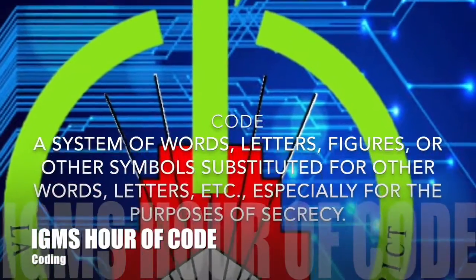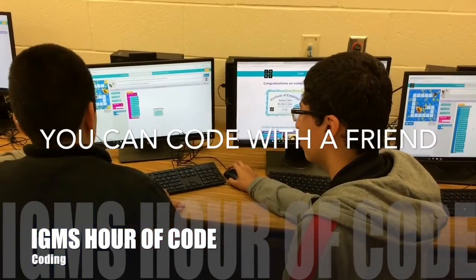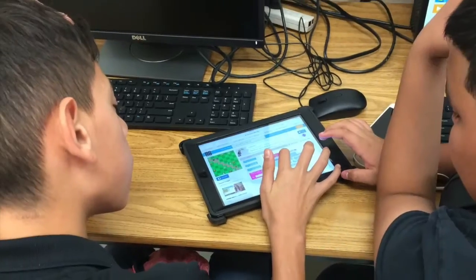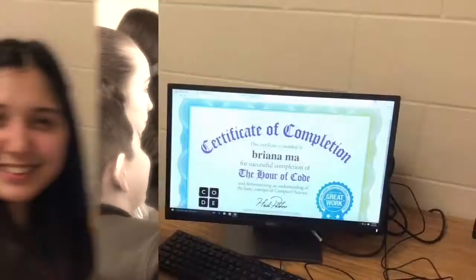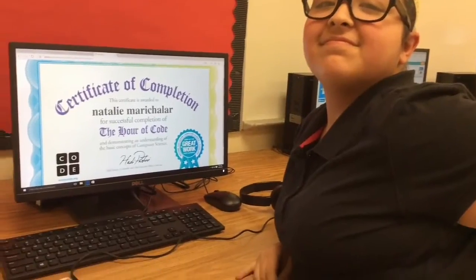My students also participated in the global computer science movement known as the Hour of Code. They were exposed to coding and programming, and they worked together to solve puzzles using simple and complex commands. At the end, they received a certificate, and the smiles on their faces were more than rewarding.